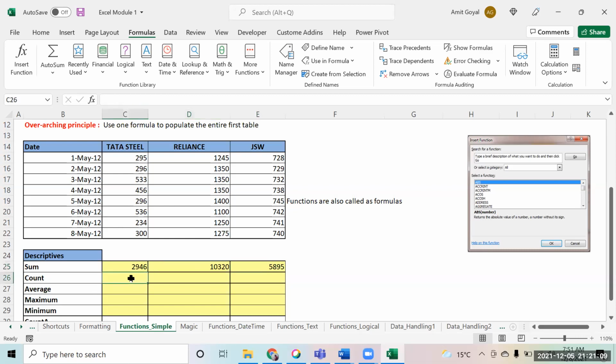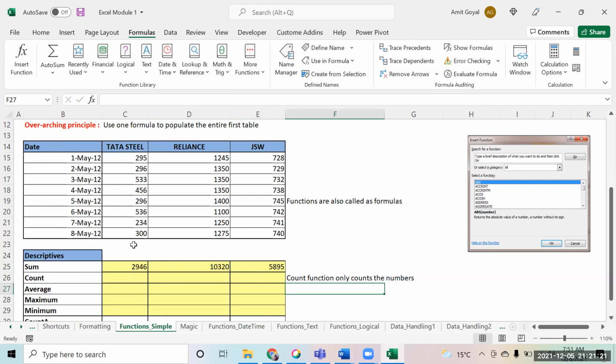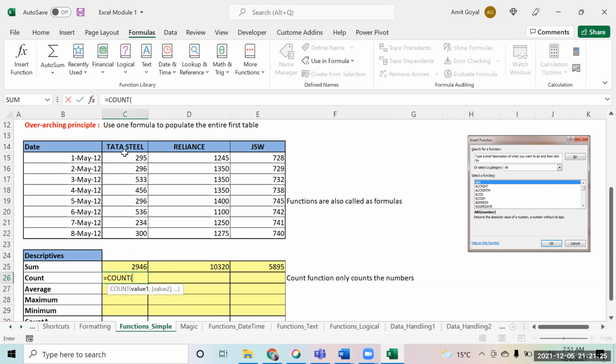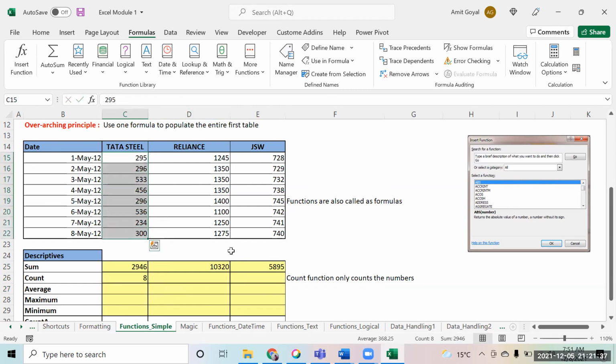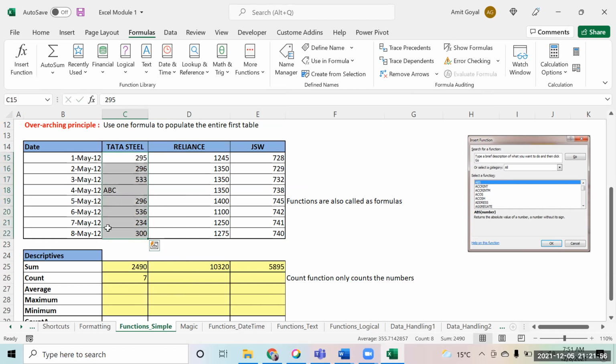Then similarly, if you want to find the count, see what this count function will do. Count function only counts the numbers. So for example, if I say equal to count and select this range, it is going to give me the count that there are 8 numbers in this. If, for example, I delete a number, the count becomes 7. If I write text data here, it's again 7. So basically, in a given range, the count function will only count the numbers for you, not anything else, right? That is how a count function works. So you can all please try it out once.